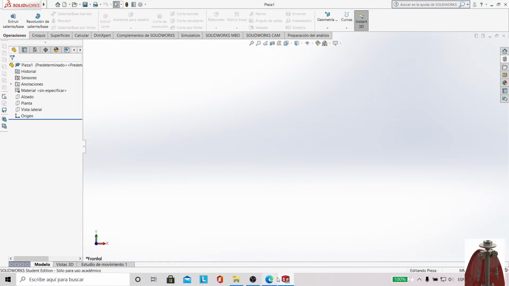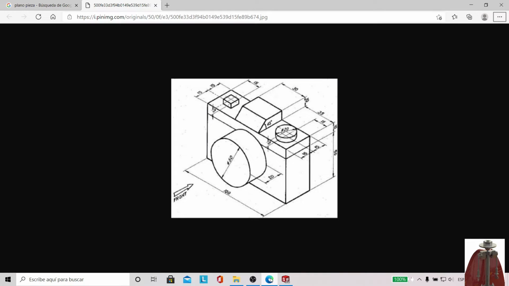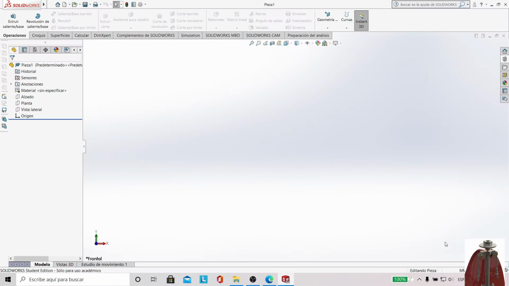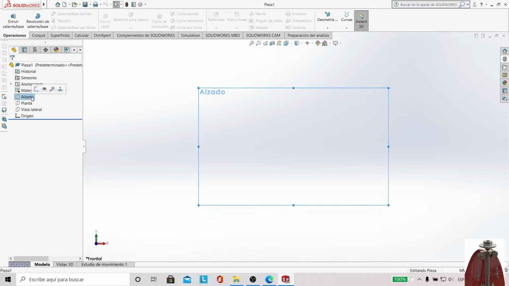Okay, so let's go. First, we are going to make the principal square, the principal box of the camera. For that we need to make a rectangle. We are going to make a rectangle of 150. I am going to use millimeters, remember, and I am going to start with that plane.